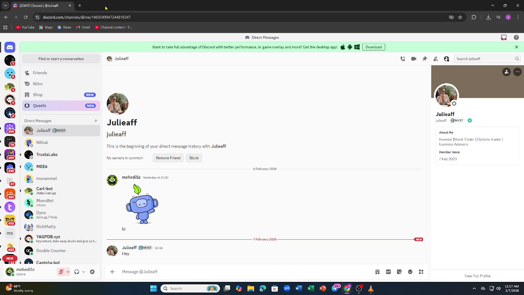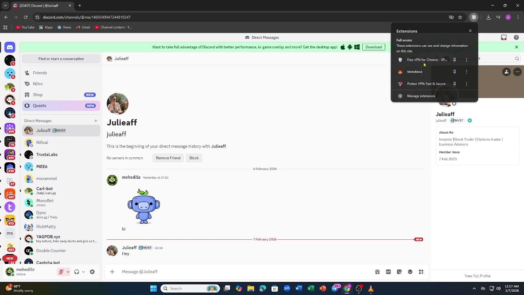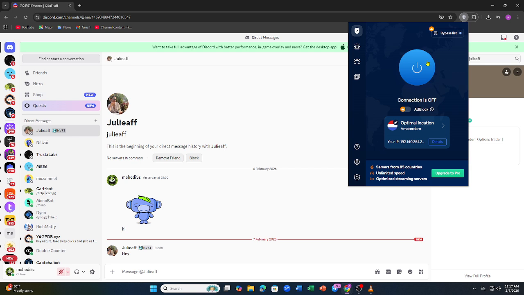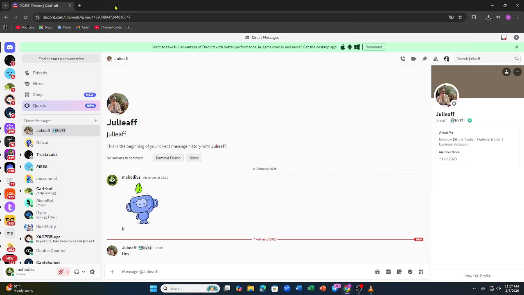Step 2, turn off VPN or proxy. Discord blocks many VPN IPs. Disable VPN, restart Discord, and try logging in again.